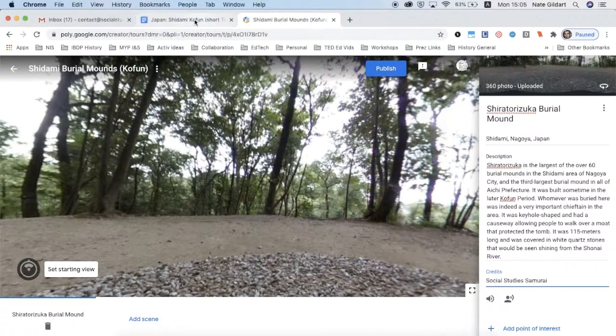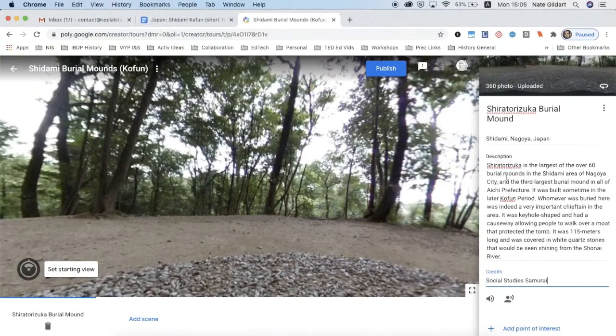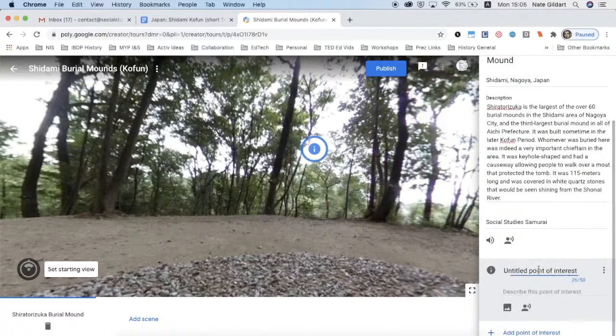So I'm going to go back, and let's see. My first one is excavations. So I'm going to copy that title and come back here, and you can see down in the bottom it says Add Point of Interest. So I'm going to tap on that, and I can put it pretty much anywhere I want. I think I'll put it right up here where it's going to be easy to see. I'm going to scroll down, and I'm going to give it a title, Excavations.